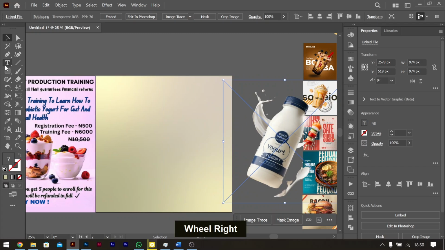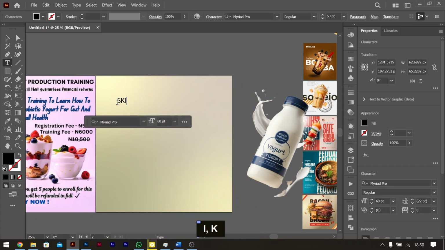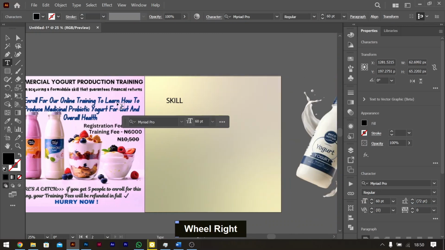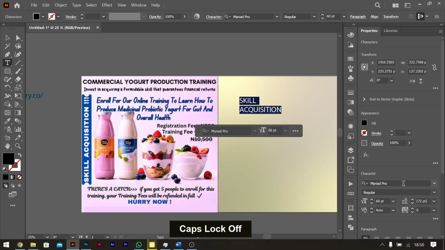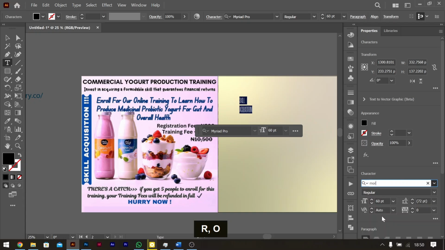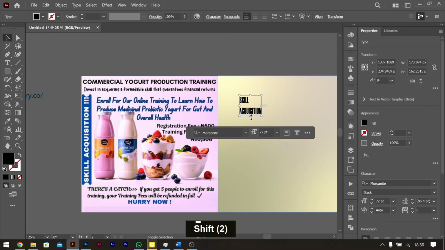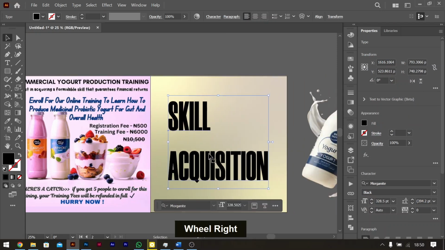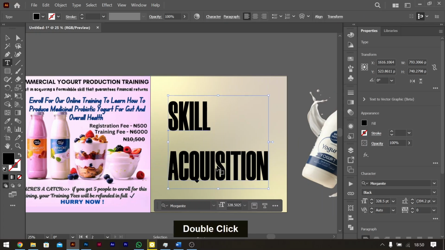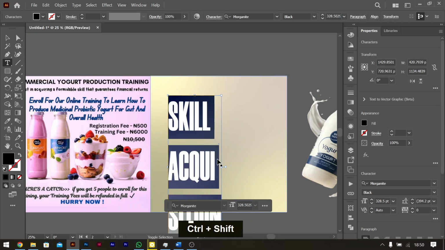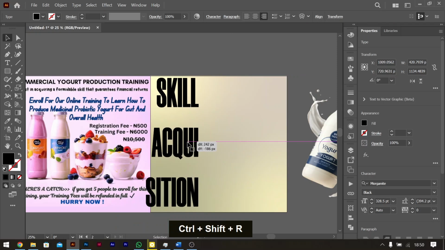So let's have our font and we say skill. Is this skills or just skill? Acquisition. And we'll be using Morganite. It's a very condensed font. To scale our Morganite font there. Space here, reduce that. We'll also break our acquisition from here, or push it towards the right instead, using the right alignment.